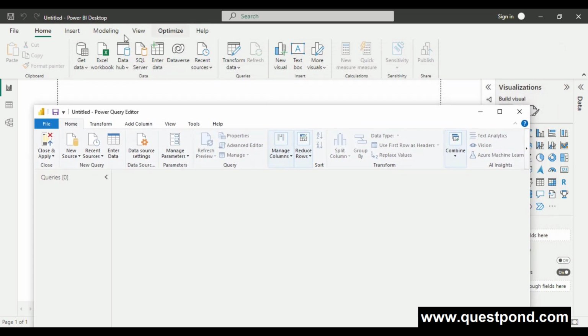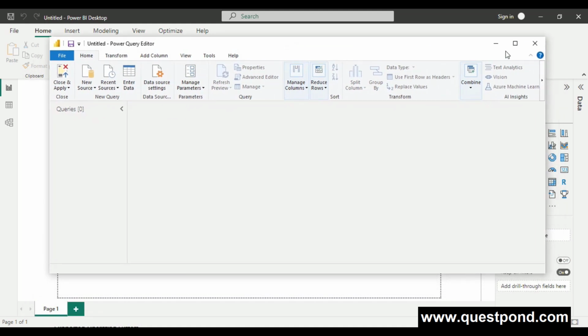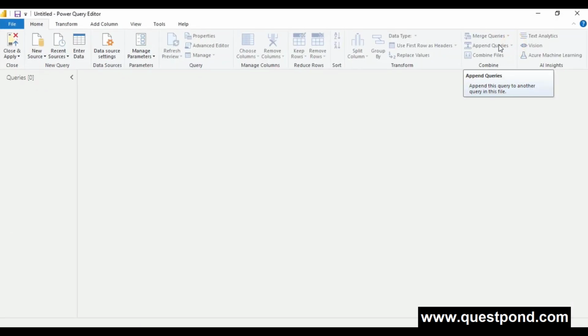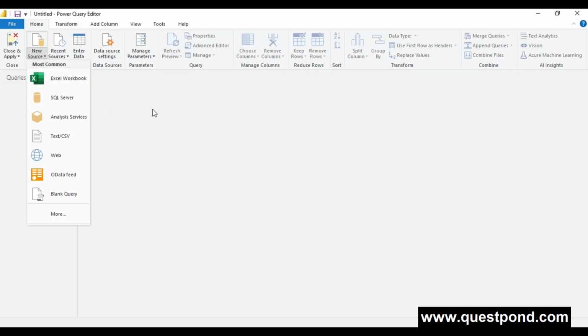This is my Power BI desktop window, and this is the other window, especially for doing the data transformation. This window is also called the Power Query Editor, as you can see over here. In this editor also we have different types of tabs and buttons. In the Home tab we have the New Source option, again the same thing we have just seen in Get Data. The same options are available over here also.